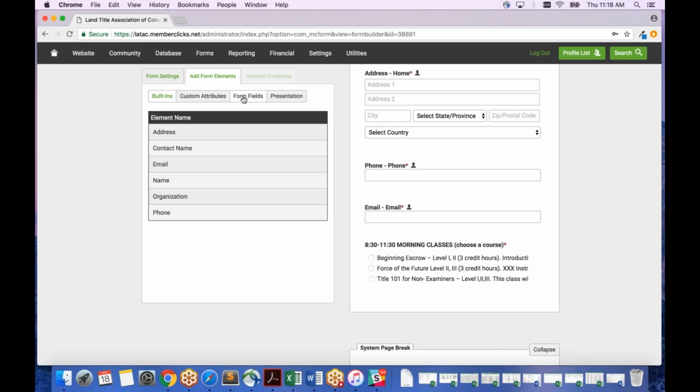It's okay. The biggest difference is form fields will only store the response in the form submission. Built-in and custom attributes will grab the information and store it in the profile. So if it's something you need to access 10 years from now, you would want to create a custom attribute. If it's something you only need for the form submission, like what Bob is having for lunch, you don't need to know that 10 years from now. You just needed to know it for that event.